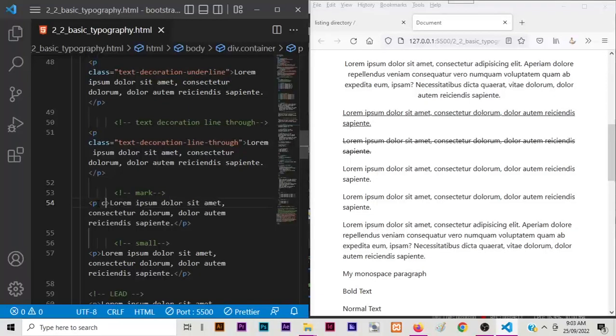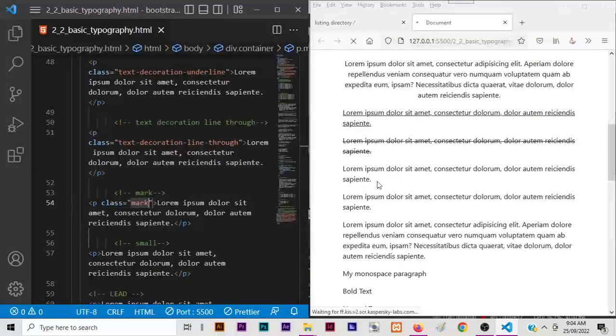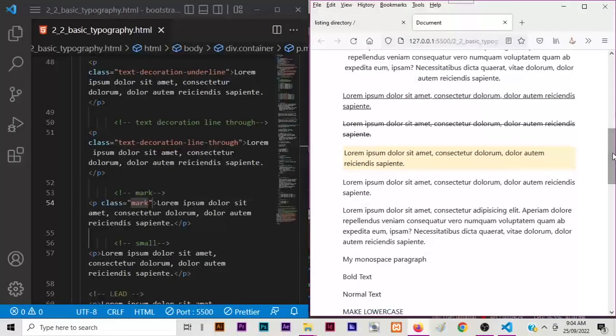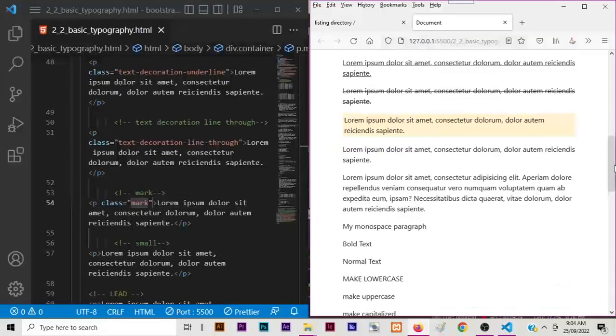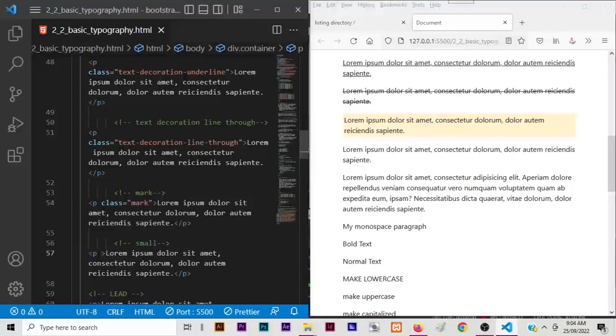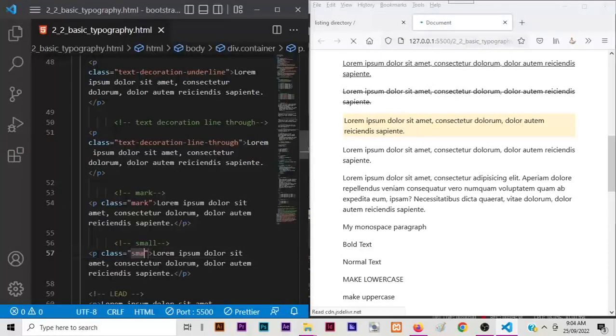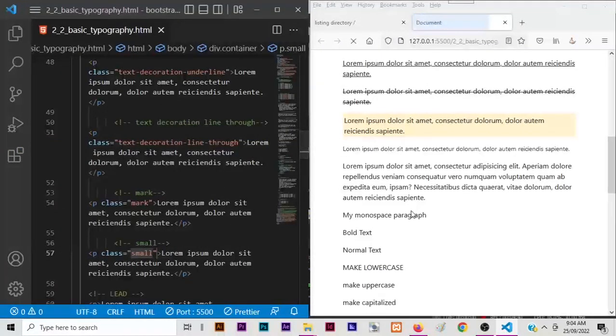So let's apply the mark. You can see the mark here. You can see the danger color. So in the HTML tag, it will give you a warning sign, which is the orange color. So let's apply here class of small. So let's check it out. You can see the text small. So let's move on.